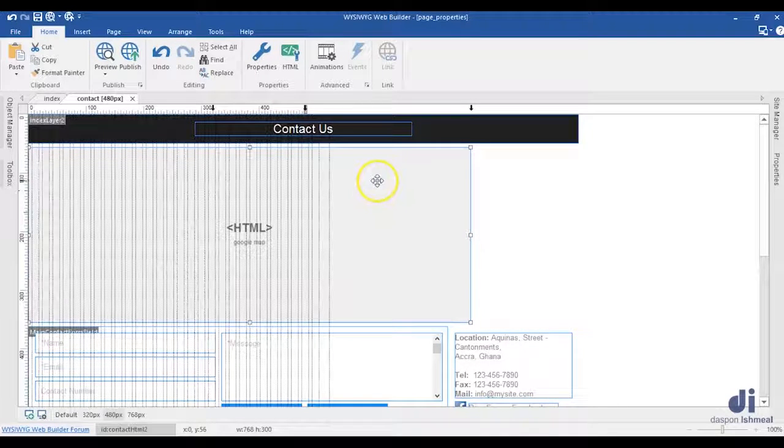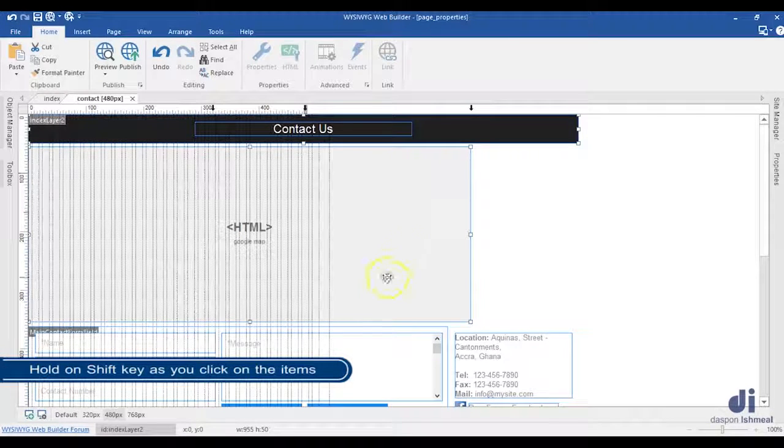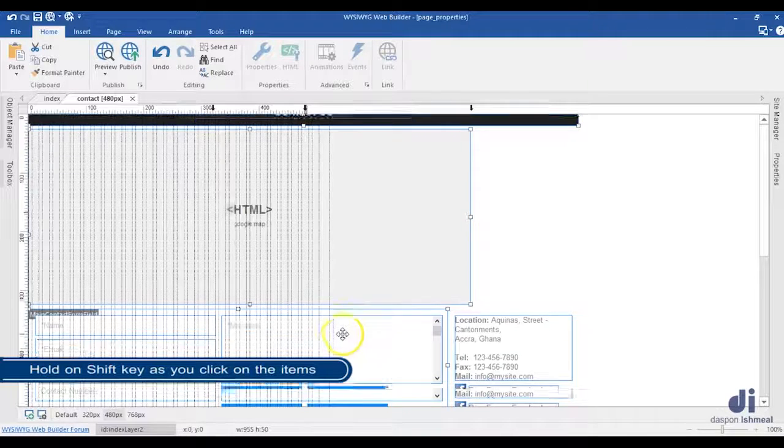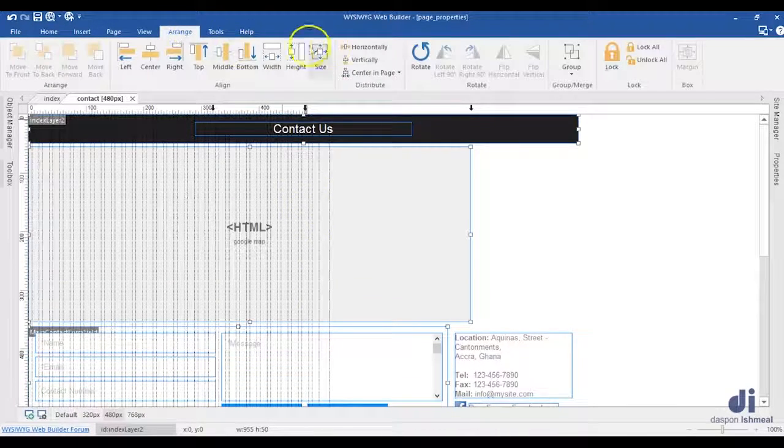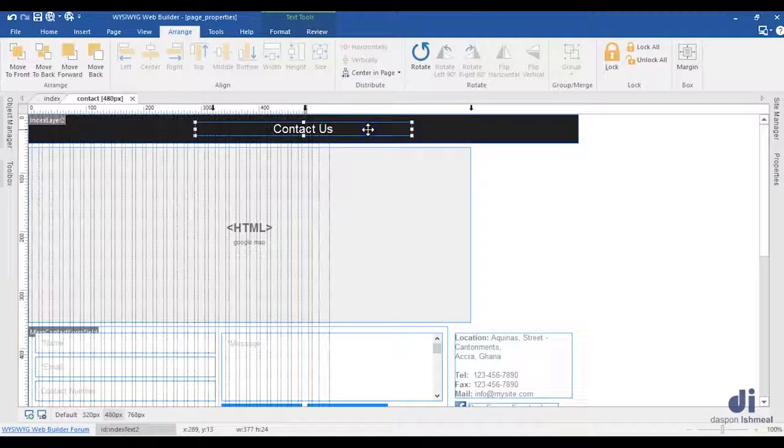Make sure it's positioned in the center and make sure it has equal spacing between here. Click on this layer, holding on the shift key, click on this layer as well, and now click on our content form area. Go to arrange and under distribute, select vertically to have equal spacing. Let's go ahead and resize our top layer.